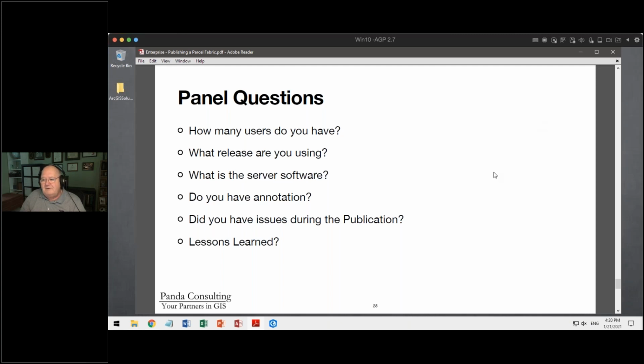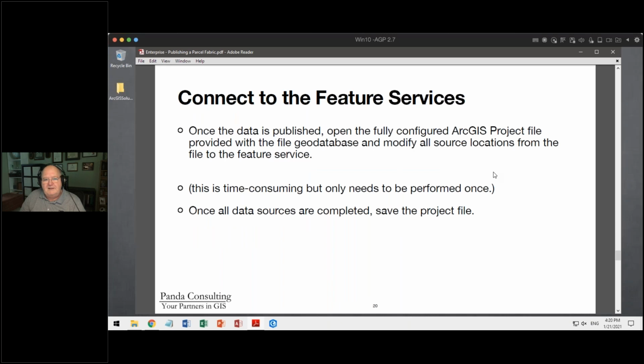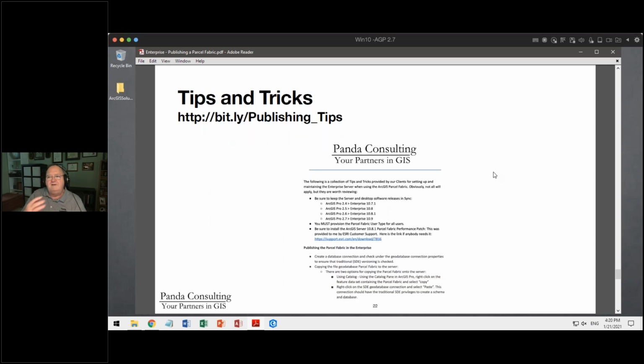So any other questions on here? Any questions about the deployments that we described? It is tricky. You want to make sure that you plan it out before you go and do it, but it is achievable and it's worth it.